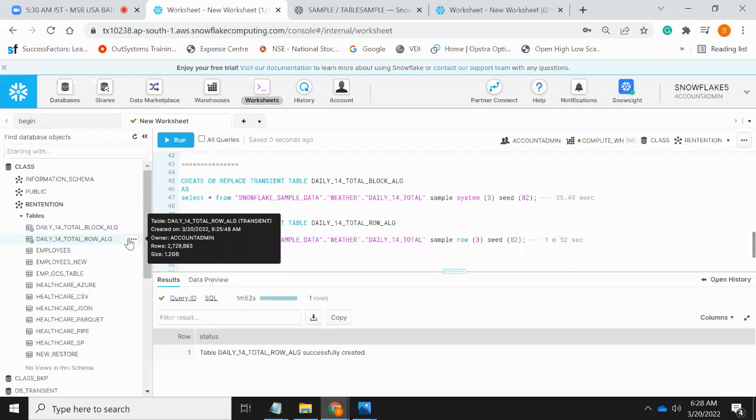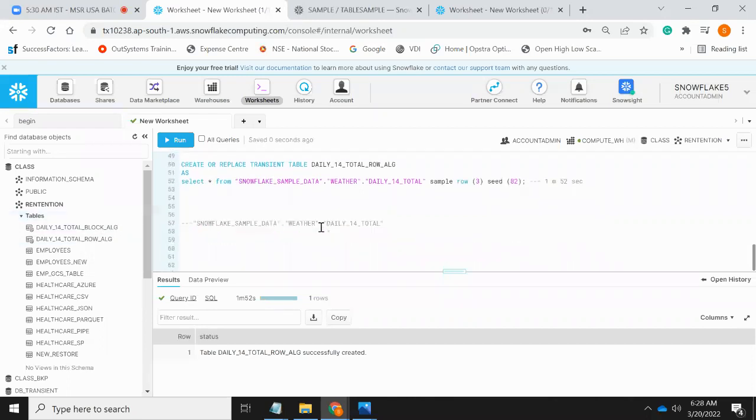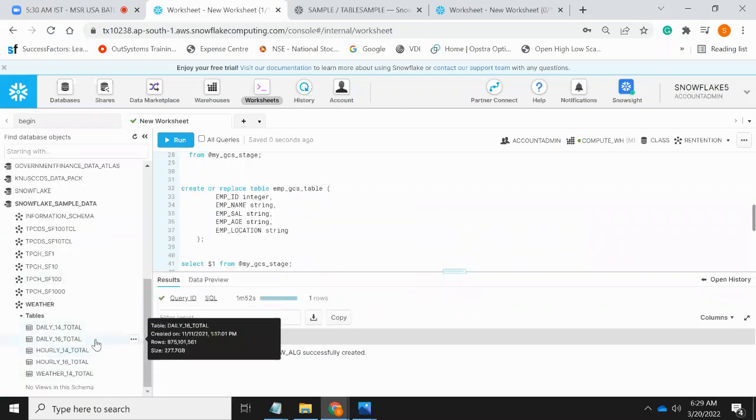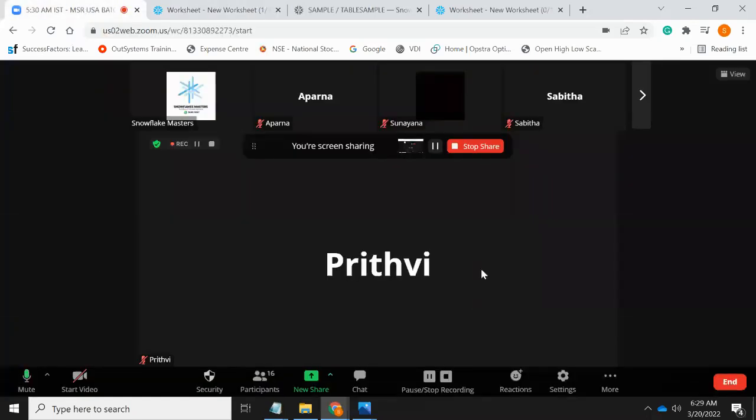Obviously, the row method will have more data, 1.2 GB. And this one is around 950 GB, nearly 3% of your original data that it has picked. Then we have this data available. What you can do is create these samples and give access to these samples, and they will work with the sample data instead of going and working on your original tables, right? Okay, so this is about the samples case. Any questions here?